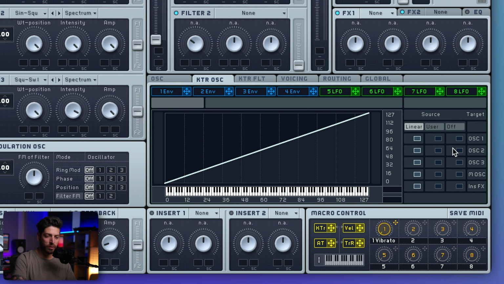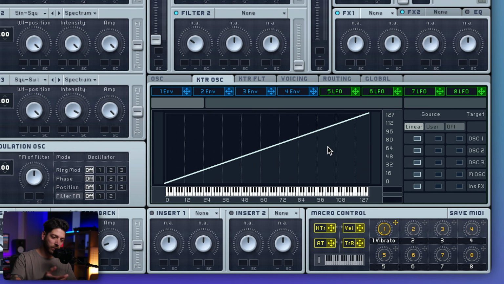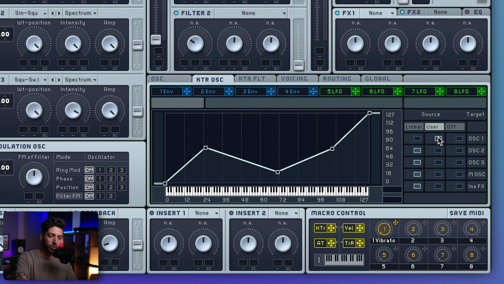Your source is over here. This is your different oscillators, 1, 2, 3. You have your modulation oscillator, and you'll also notice you have an insert effect, and that's because under the insert effects, you do have a frequency shifter, which controls pitch. So this controls the pitch of the oscillators based on the key that you're pressing. So right now it's linear, so it's going to be standard. If we change this to user, we can actually draw in our own wave like this.